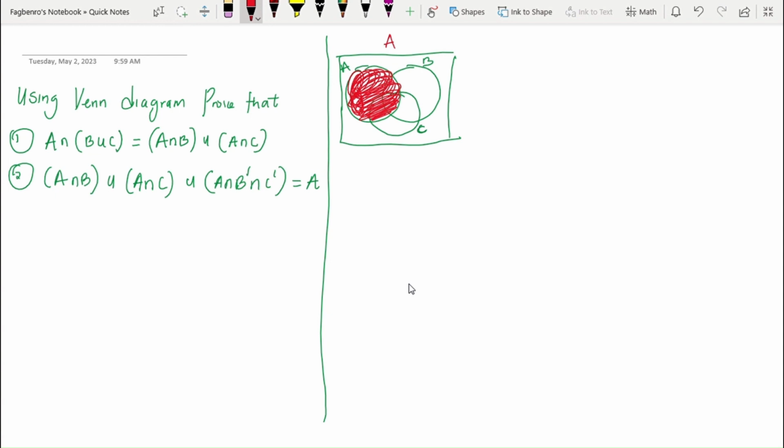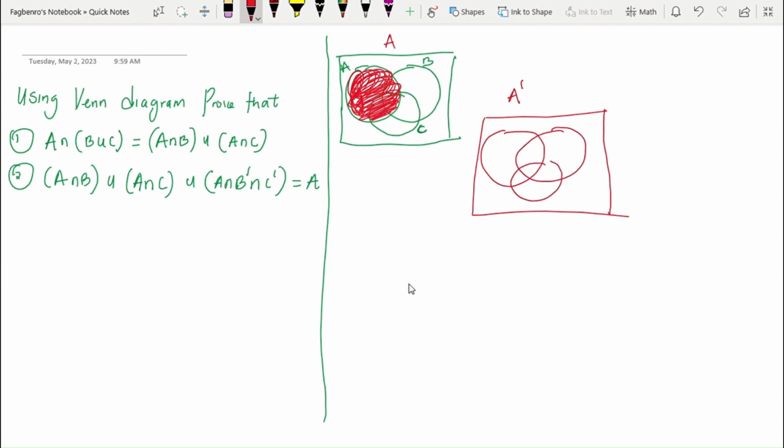Now, what if I want to shade A prime? Alright, please listen to that. Let's say I want to shade A prime. This is how I'm going to go about it. First of all, what does A prime means? A prime simply means outside of A. So I'm going to shade it like this. All the parts outside of A. That is what I'm going to shade. So same thing applies to how to shade B prime and all of that.